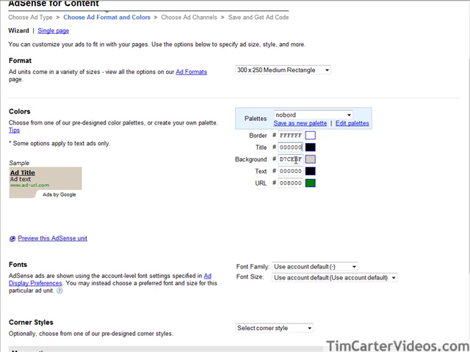Border, going to make the same as this. Text and URL, make black as well. Okay, so there's the block that I'm going to use. It's going to look like that. And then we just pick the size here.